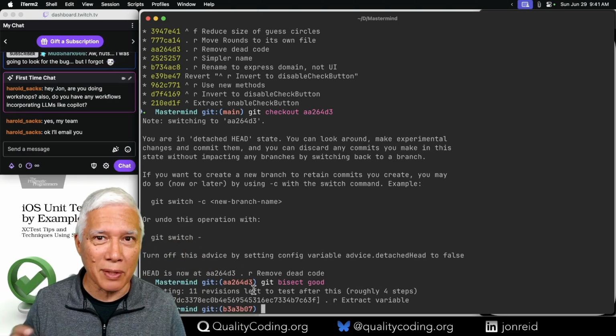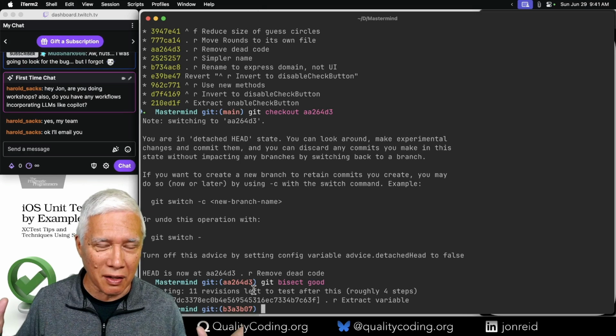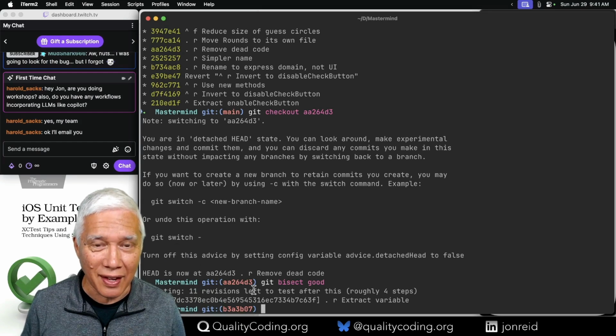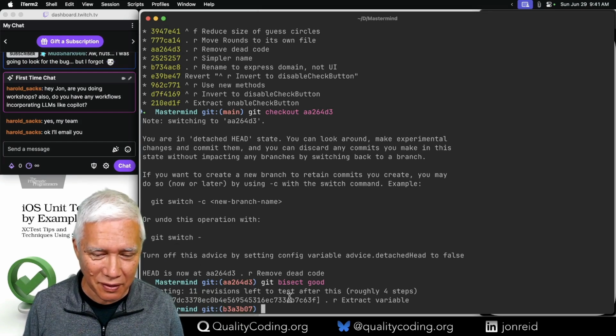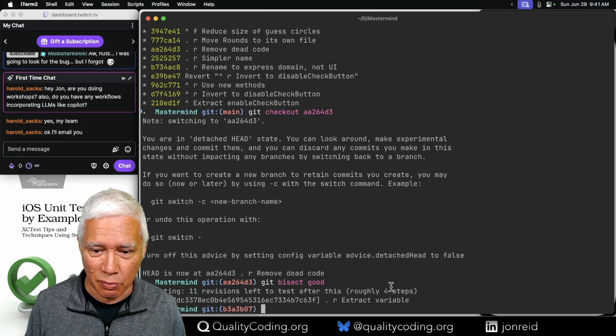figuring out where the middle is, which is especially tricky in Git, because the Git log isn't necessarily a straight line. It's often a convoluted thing of many branches and so forth, especially if you have merges. So 11 revisions left to test after this, roughly 4 steps.